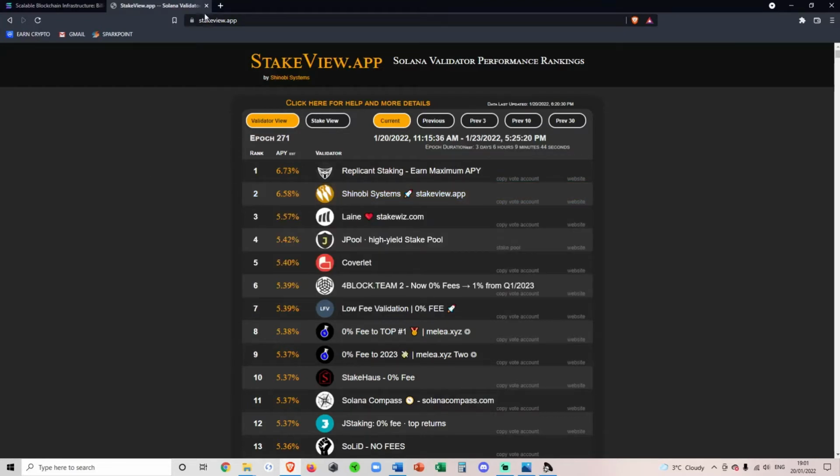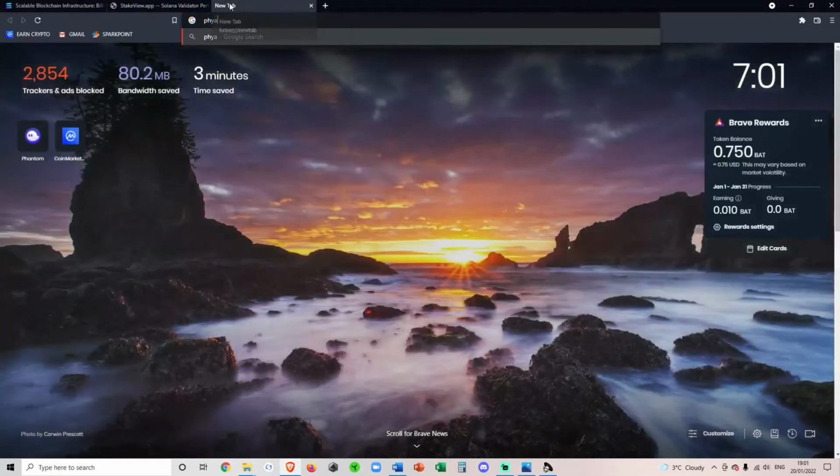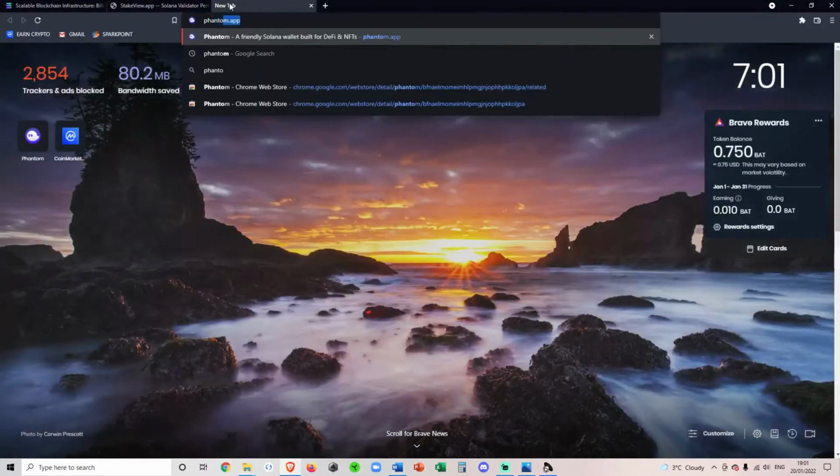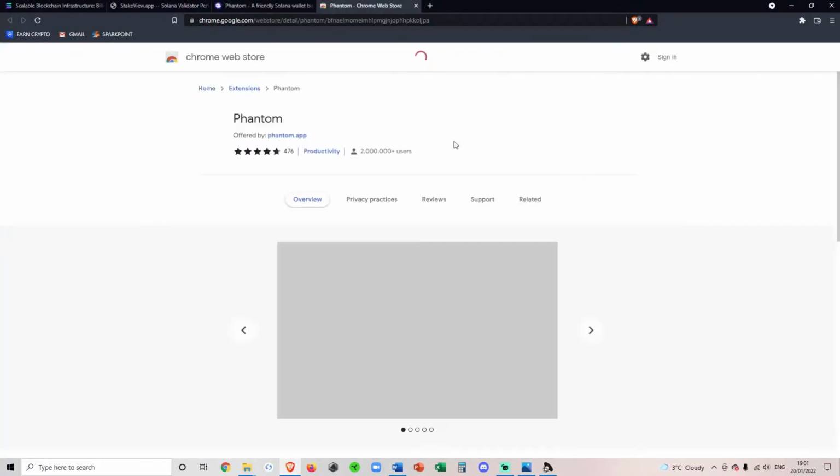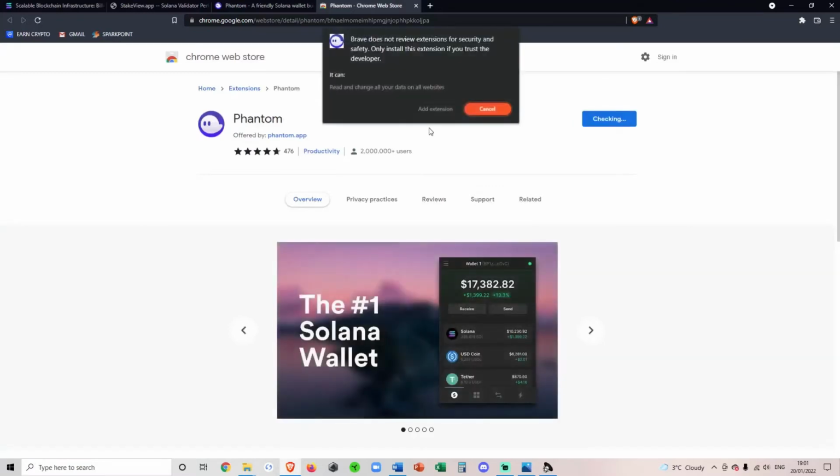Now we know what Solana staking is, let's head over to phantom.app so we can make a staking wallet. You can use any browser you want. I'm just going to use Brave. Just click download and it should pop up.